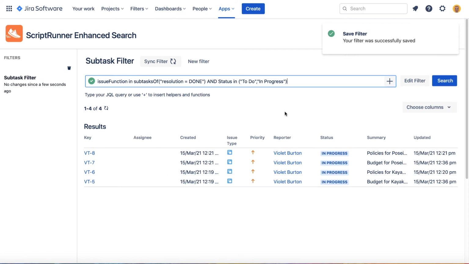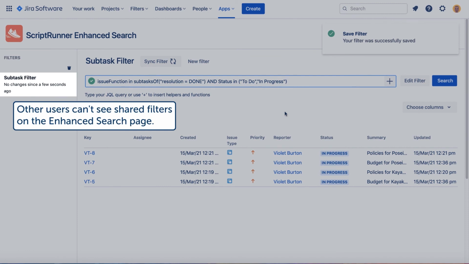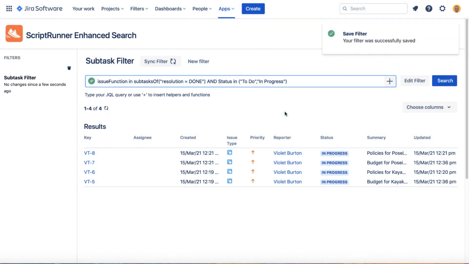Once you share a filter, you can also reference it in other apps. It's important to note that other users can't see shared filters they didn't create on the enhanced search page. Only filters they've created appear there, but they can access them from the View All Filters page.